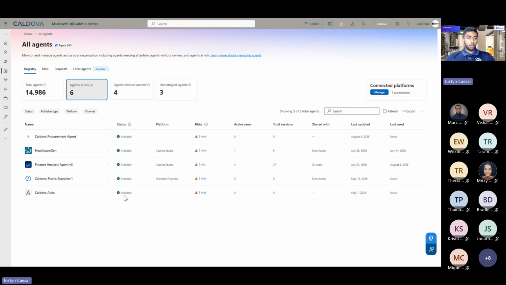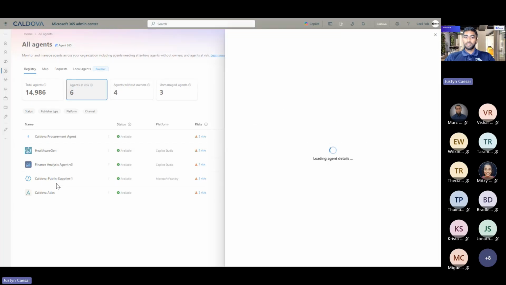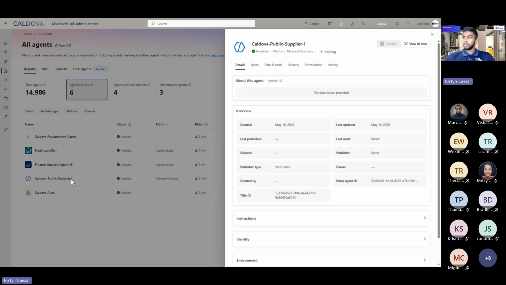We can see they're all currently available. We can see the platform that some of them were built on, the total risks and the active users that are interacting with these agents that have risks. We can see if it's been shared with all users, if it hasn't been shared, when it's been updated, when it's been used. So this Caldova agent here has the most risk tied to it. So let's take a look at this particular agent.